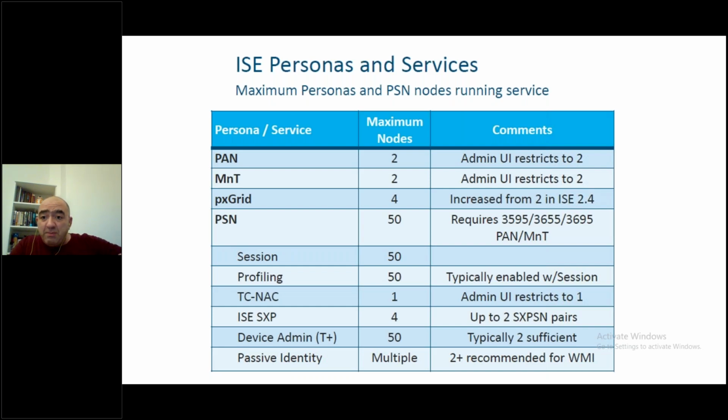But you need to separate the MNT node primary from the primary monitoring, and the same for secondary PAN and MNT. So you need to use 4 nodes here: PAN, MNT, primary, secondary. So you can have up to 50 PSNs. The services inside PSN also have some limitations. You need to remember.